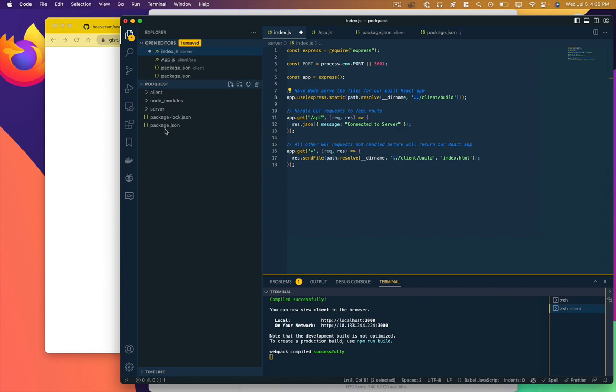which puts us in our root, and then into the client folder, and then into a build folder, which we will create shortly. Okay, so that's how we wire up our front end.